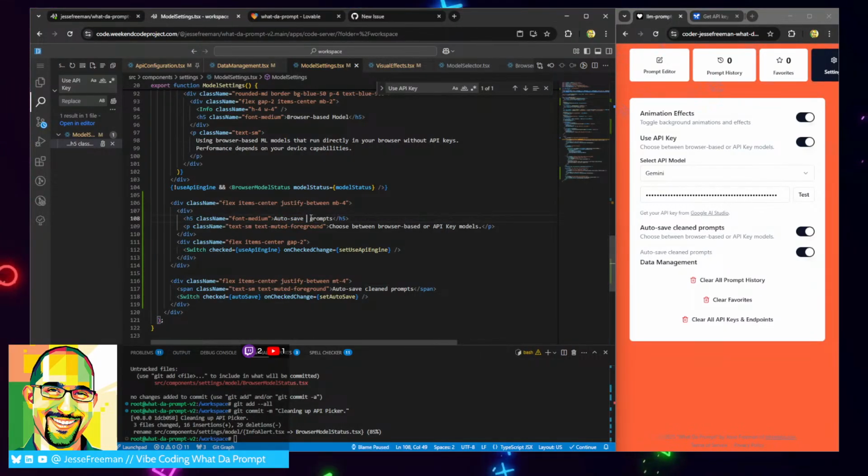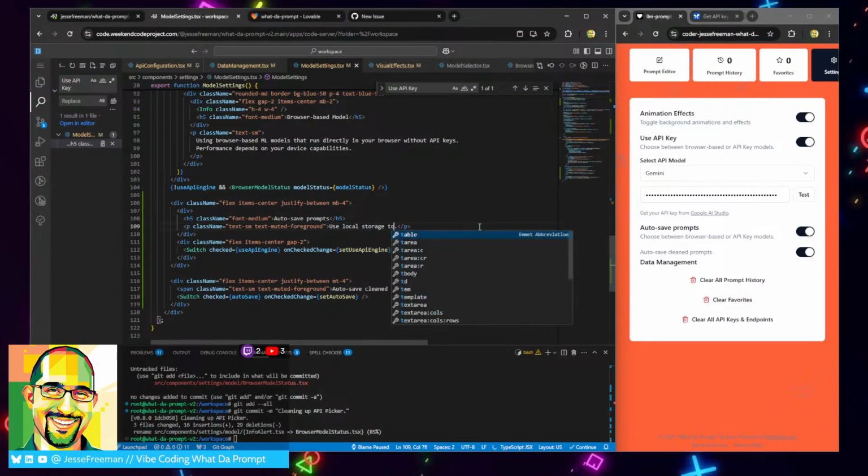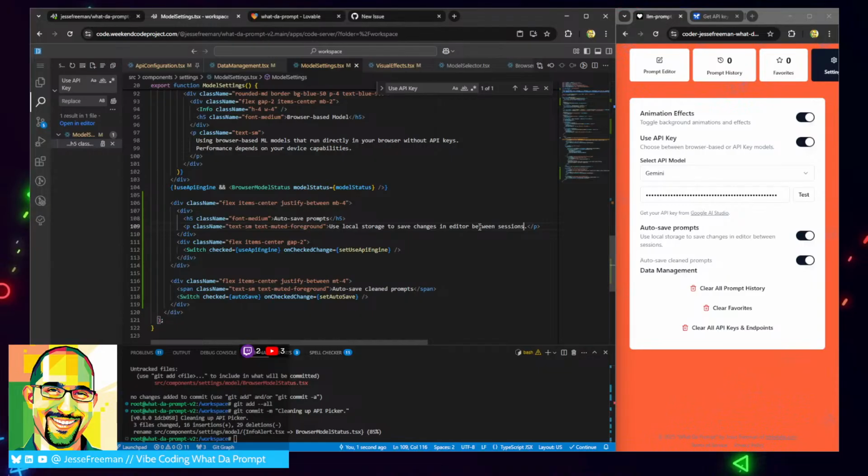So I want autosave prompts, and this will use local storage to automatically save changes in editor between sessions. Oh, well, good. I'm glad it actually did that and wrapped around. That saves me some more CSS that I didn't want to do. And then here we'll put this switch here, and we're good to go.